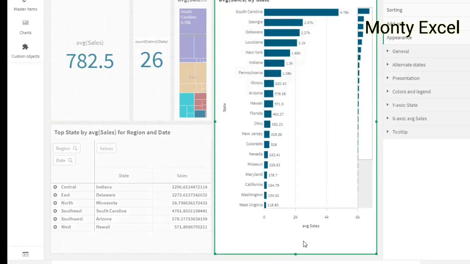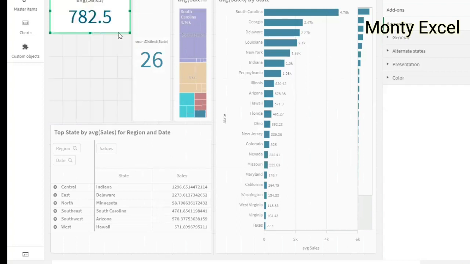I want this graph to be placed here. Maybe I want this to be very small. I don't want this KPI to be shown that big because it's a simple KPI. I want to make it a little square now. Let me move it as a block.